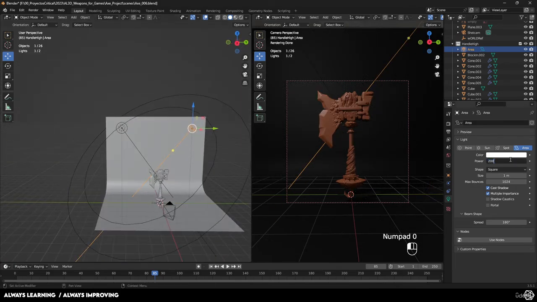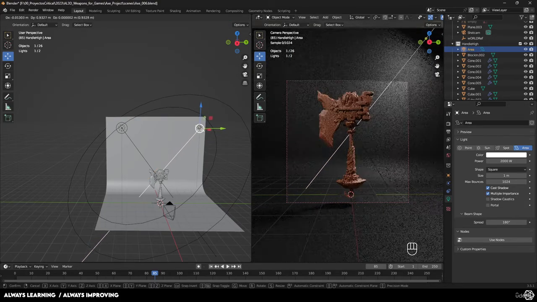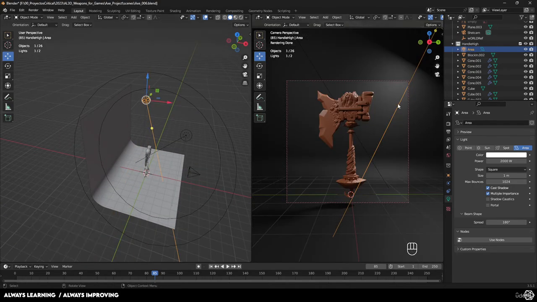I'm going to increase the intensity quite a bit as well. Let's go 2000. And as you can see, this is going to give us a very, very nice effect right there on the top. I'm going to move it so that it's not really affecting this. I'm going to position it so that it's pointing towards our axe.